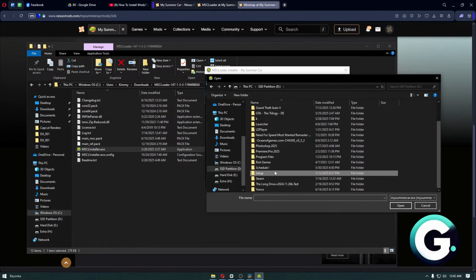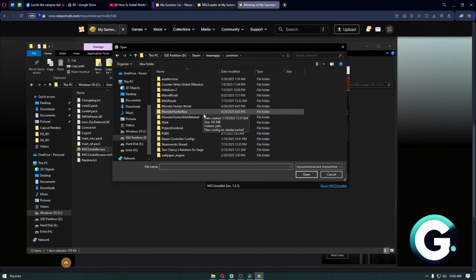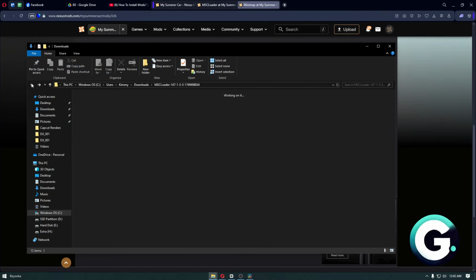In my case, it's going to be inside this specific local disk right here. Click on Steam Apps, Common, and then you want to specifically look for the My Summer Car.exe. So after clicking on open, you will be able to go ahead and install the mod loader right here.